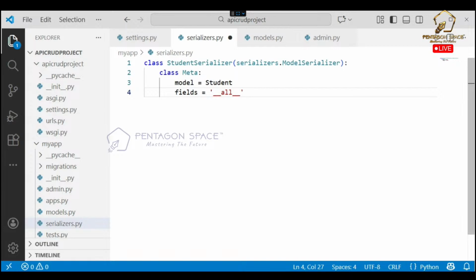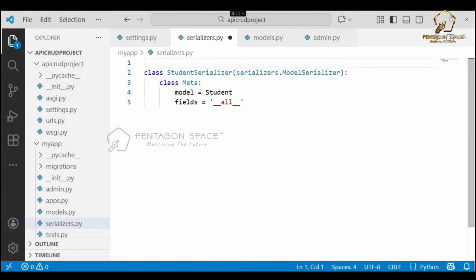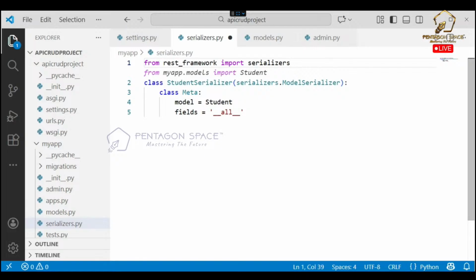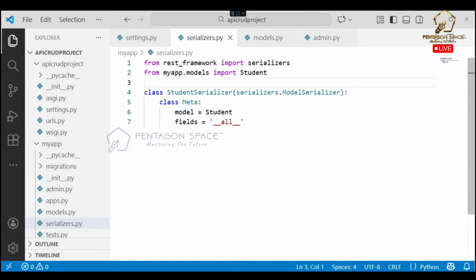So where exactly is the serializers coming from? The serializers is coming from REST framework. Then where is Student coming from? It is coming from models: from myapp.models import Student. Everyone understood this logic? It's a simple way. Assume this is a forms file. Instead of form, we need to use serializers. That's it. Clear? So StudentSerializer is the class name.